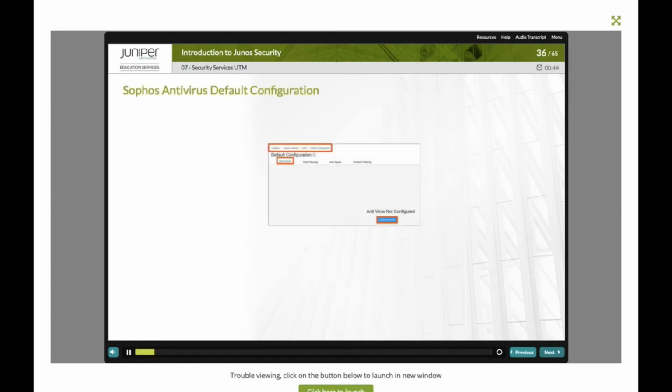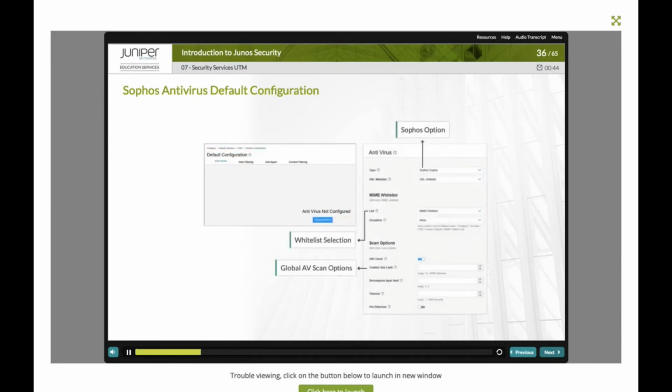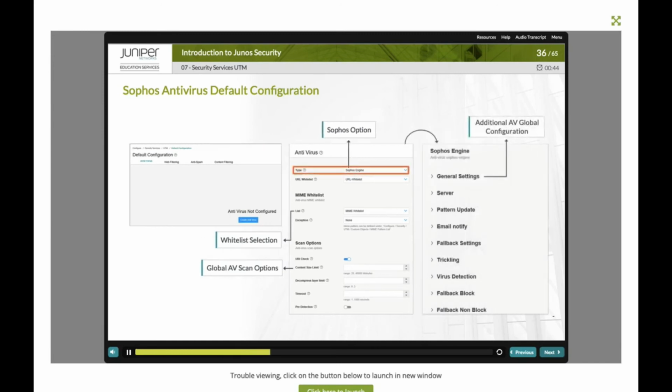Use the Security Services (UTM) default configuration antivirus options to choose the whitelists that you previously configured and to configure default antivirus scan options. Sophos engine options enable you to configure timeout options, DNS settings, notification, and fallback settings. The fallback options are taken when traffic is unable to be scanned. All fallback options have an action of either block or log and permit. The notification options can be configured for fallback block, fallback non-block, or virus detection. You can configure a custom notification message for all three options.